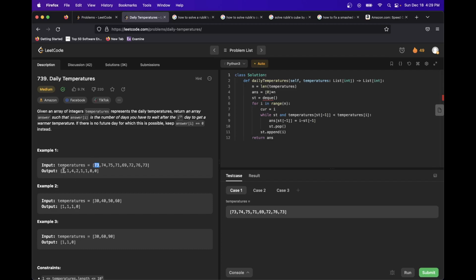The first element is going to be 1 because it takes 1 day to find a warmer temperature. Same with answer at 1, but then 75 was a local maximum, and then it looks like the temperature goes down, and we have to wait till 4 days later to find a 76.